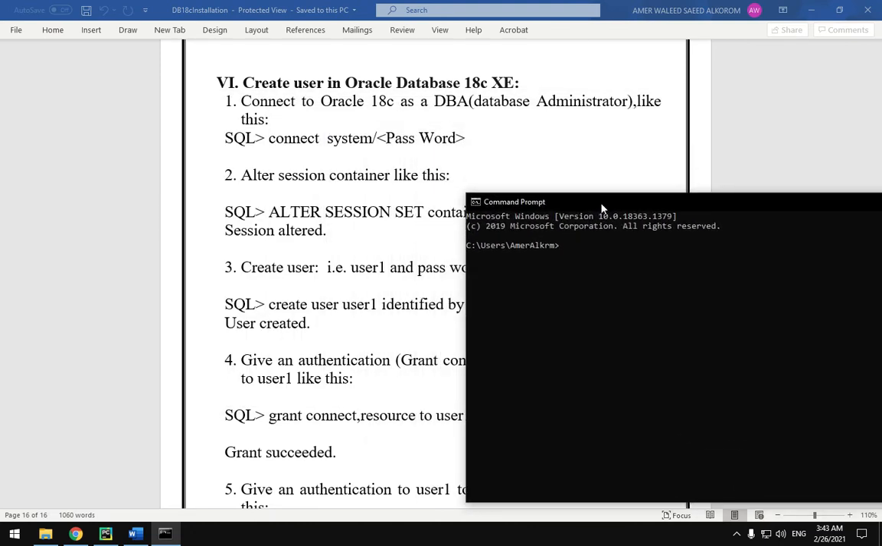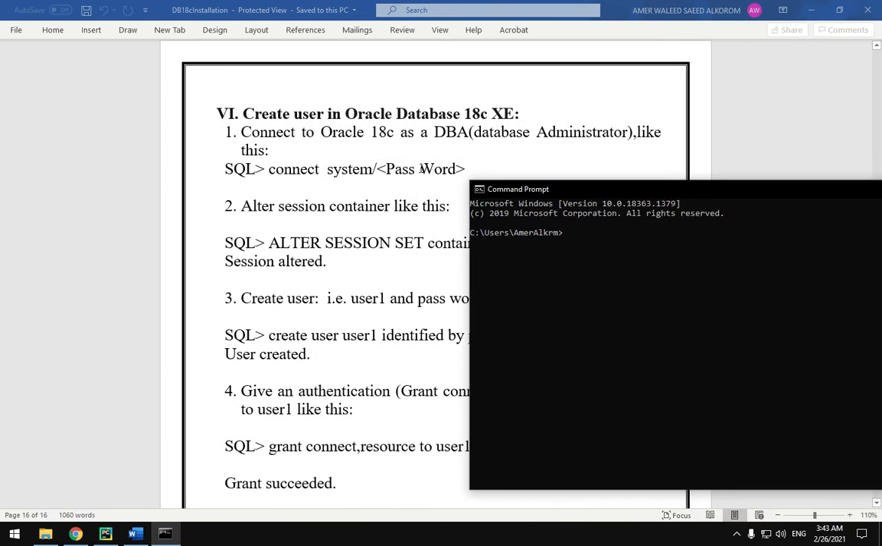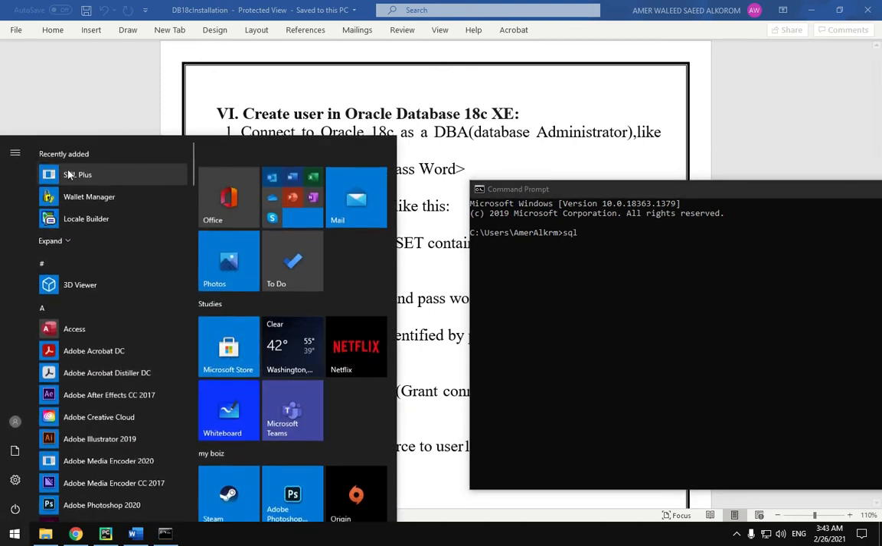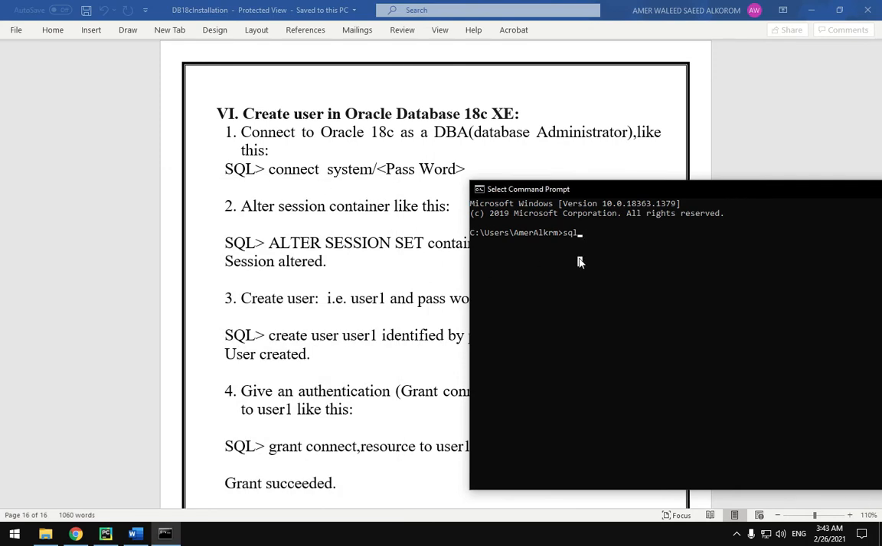And then we have to open the database. How do we open the database? 18c. How do we connect to it? You just type SQL, and then you type what was it? Plus. Okay. You type SQL Plus, and then you click enter.